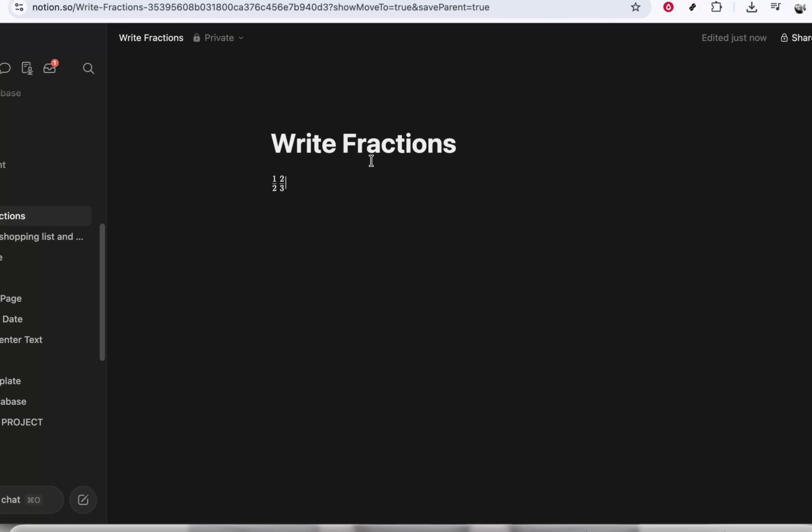With this simple method, your notes will look much clearer, more organized, and more professional whenever you need to show fractions in Notion.